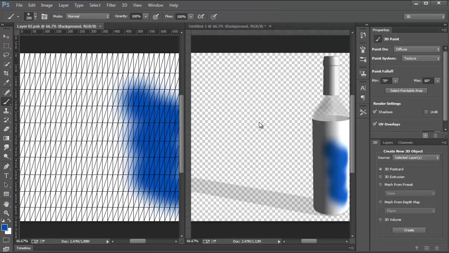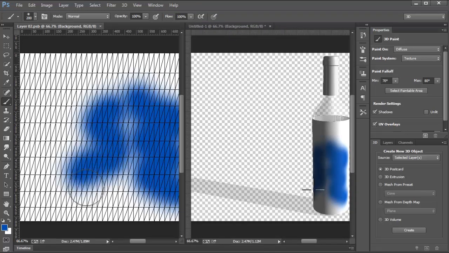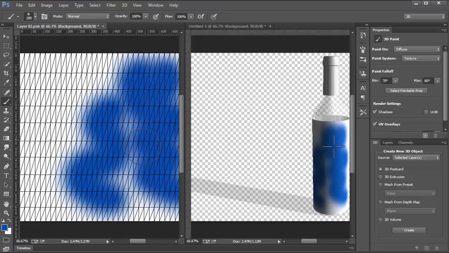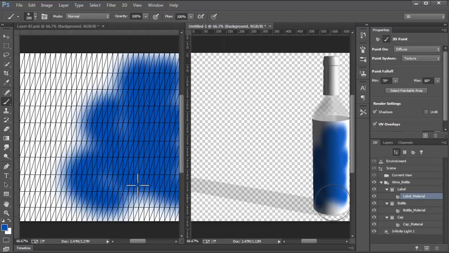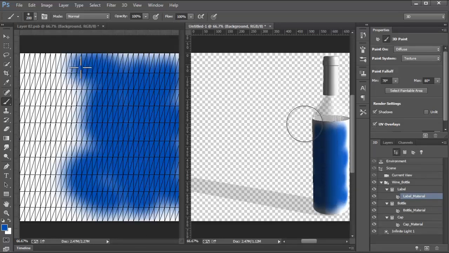This is how it worked in Photoshop CS6, but in CC I can go into Window, Arrange, 2-up Vertical, and I can see a live paint preview. So anything I paint on the mesh, I can automatically see in the bottle. I could also paint in the bottle and see the same preview on the mesh.